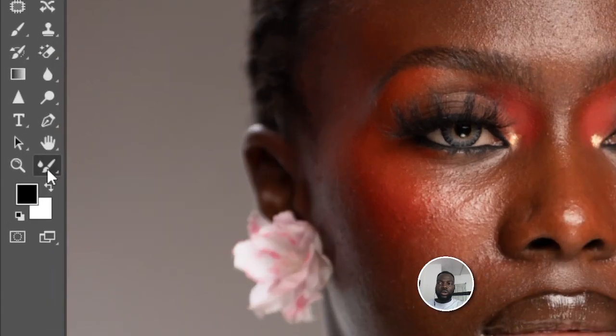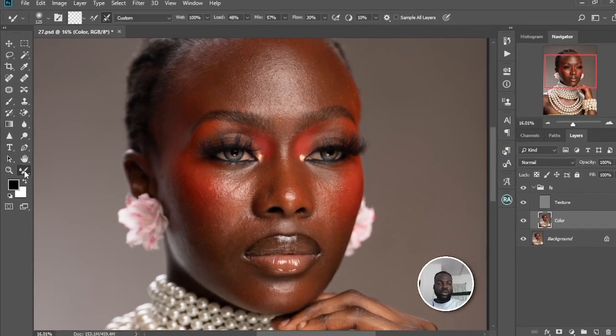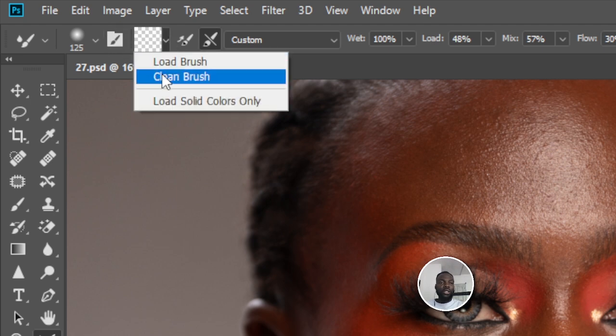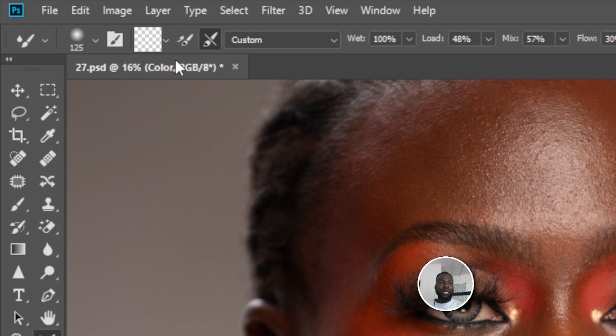All right, so now we're going to come to color and then we're going to come to this mixer brush tool. That's what we're going to use to do this. So these are the settings that we're going to be using for today. The brush size is set to 125, and this is the folder that holds all the brushes. We're gonna keep this as clean brush. Make sure this is deselected, make sure this is selected.